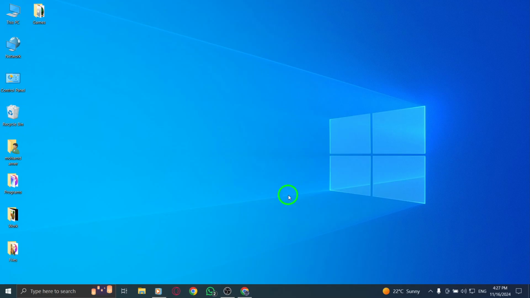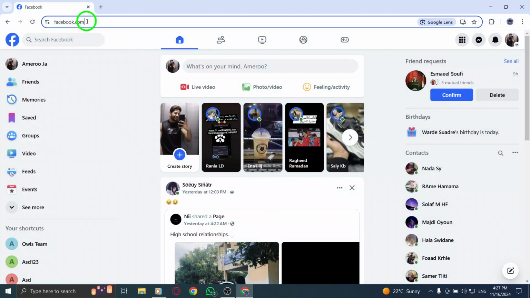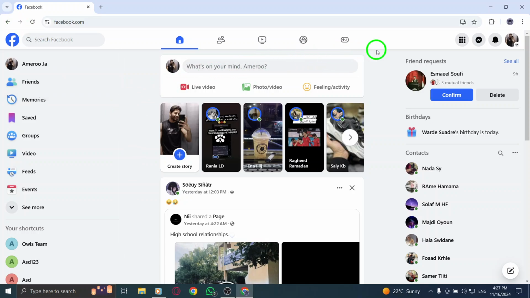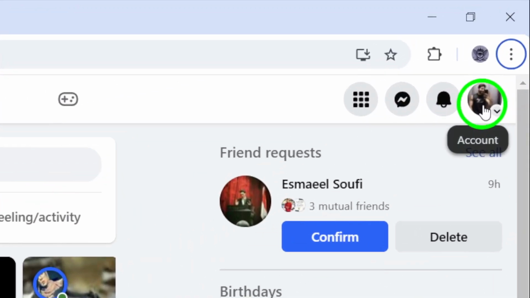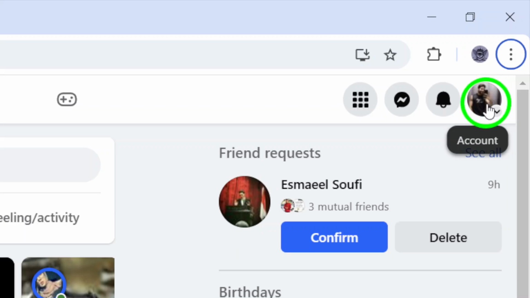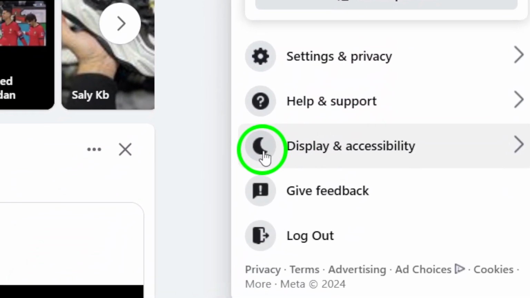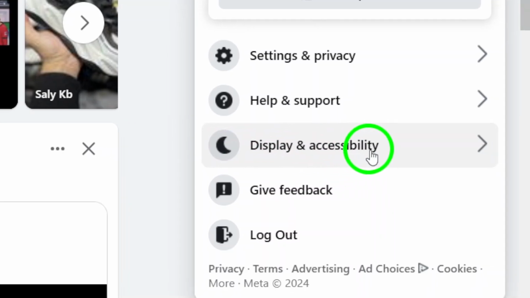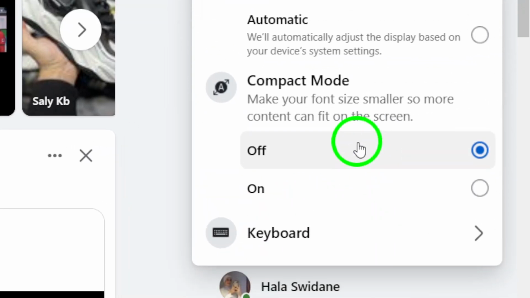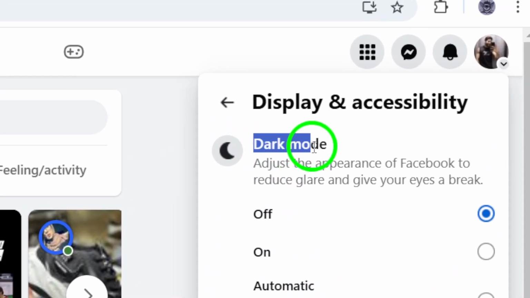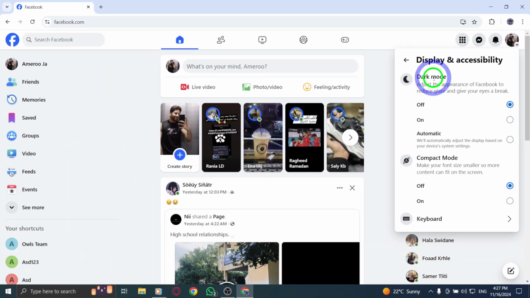First, open Facebook on your PC by going to the website and logging into your account. Once you're logged in, take a look at the top right corner of the page. You'll see your profile photo there. Click on your profile photo, and a menu will drop down with several options. From this menu, click on Display and Accessibility. This is where you can customize your Facebook experience, including adjusting the theme of the site.